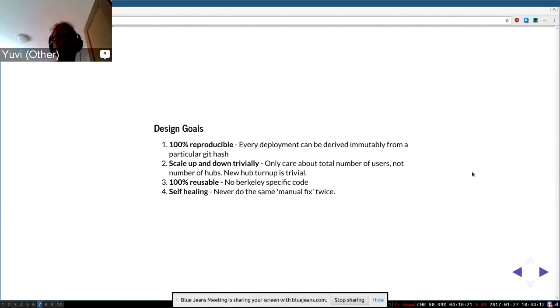And we also wanted to be self-healing. We wanted to reduce hacks as much as possible. So if we had to do something manually to fix something, we'd only do that once. The second time that happened, we would make sure to spend the time to properly fix it so we don't have to hack it again. And we've been fairly good about enforcing that.